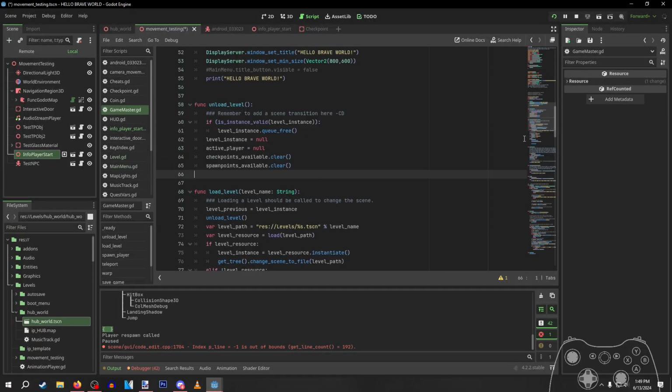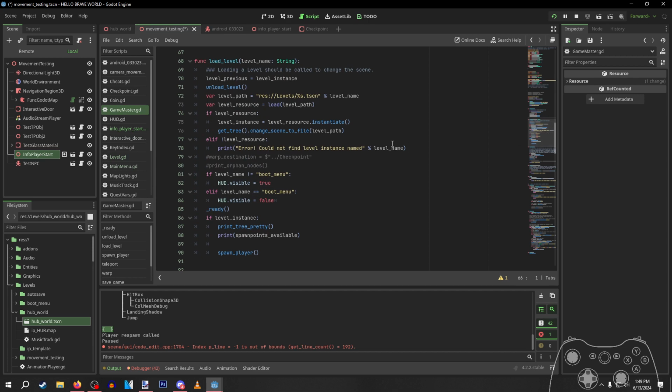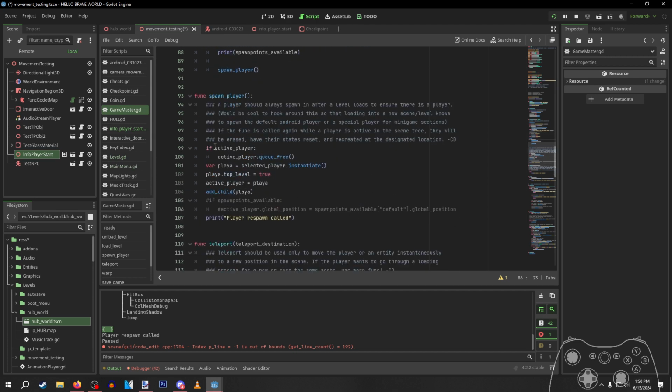So that's unloading the level, and then this is loading the level, unloads the previous level first. Then you get to here where it then calls the ready function after the level has been going through all this instantiated mess. Then, if the level has instantiated, it prints the tree just so you can see what all is included in the level here. And then it spawns the player. And I believe this is what the player spawning looks like.